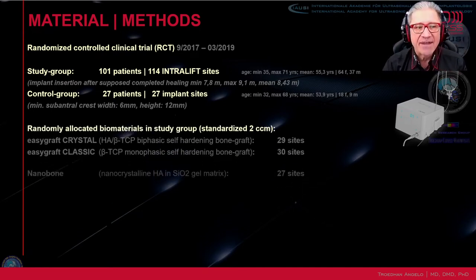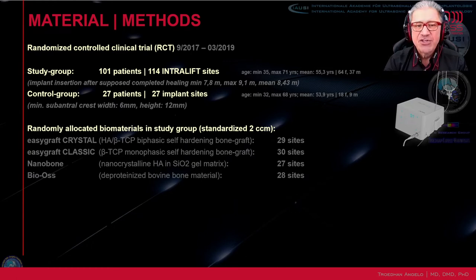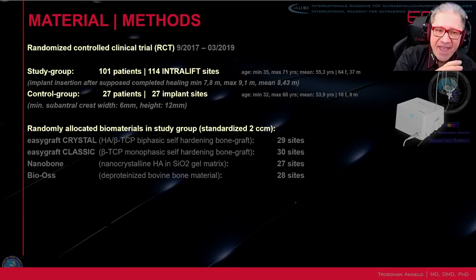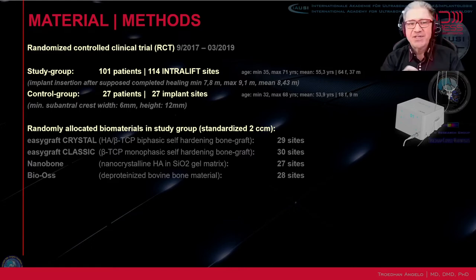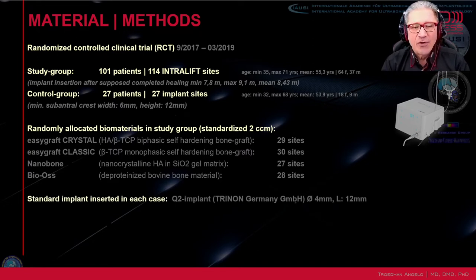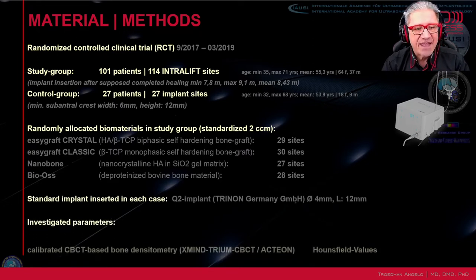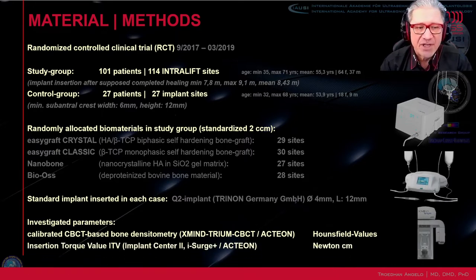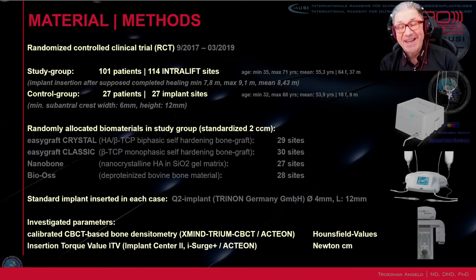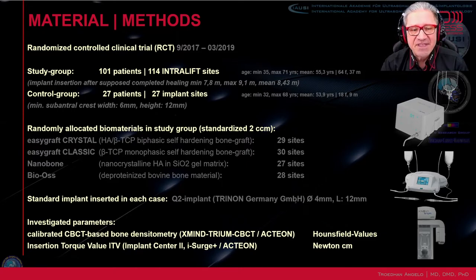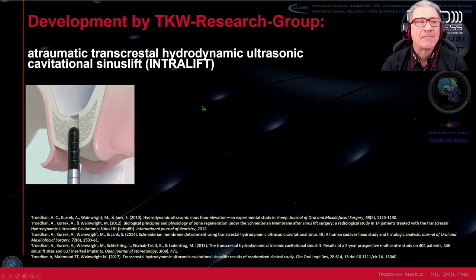Of course, we randomly allocated different types of bone graft materials just to see if there is a significant correlation between the basic situation and the final clinical outcome, and if it correlates with the insertion torque value. We, of course, inserted standard implants in every case, and the investigated parameters were calibrated CBCT-based bone densitometry with the X-Mind Trium CBCT, and of course the insertion torque value, which we investigated with the Implant Center 2 and the iSurge Plus from the Acteon company.